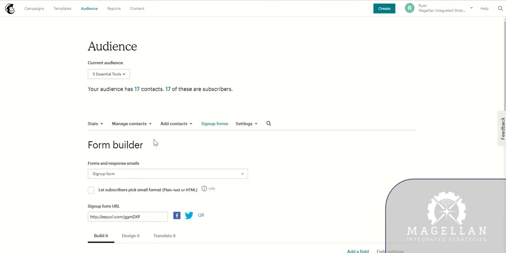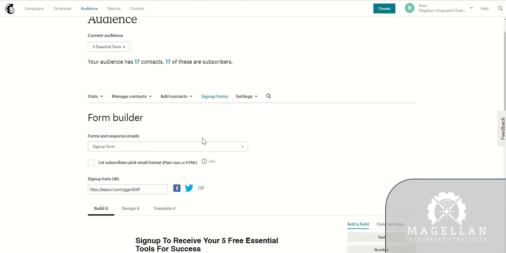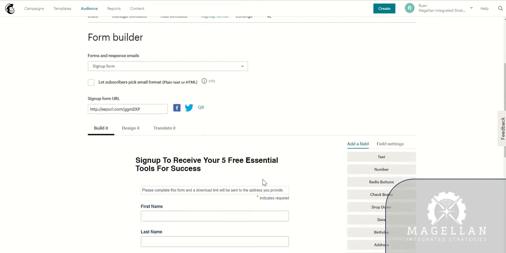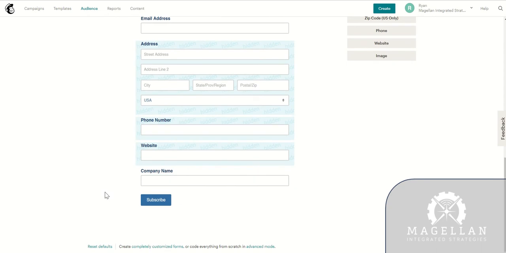Below the horizontal menu, you will see the headline Form Builder. Below that, you will see a drop-down menu labeled Forms and Response Emails. This is where many people get confused. This drop-down menu will allow you to access and edit every single sign-up form, landing page, and automated email associated with this campaign.